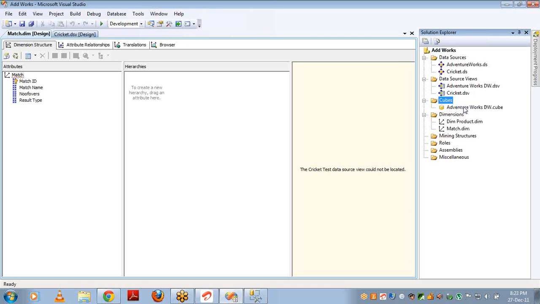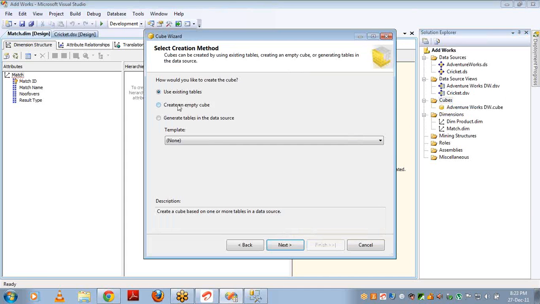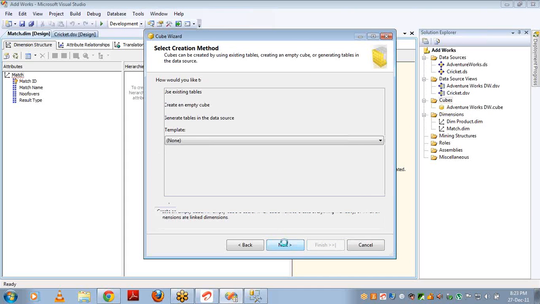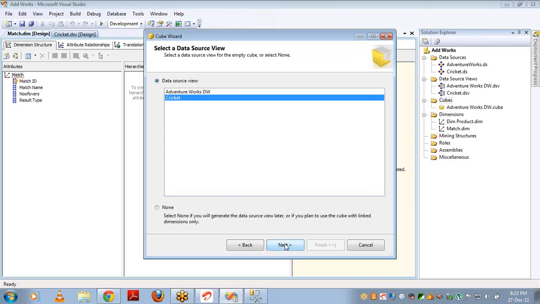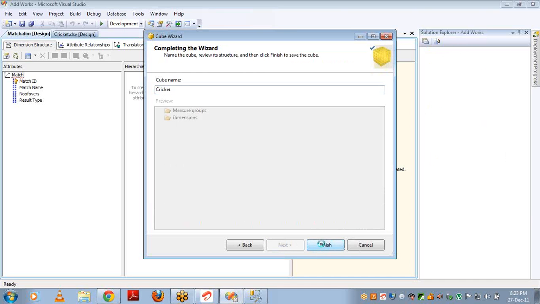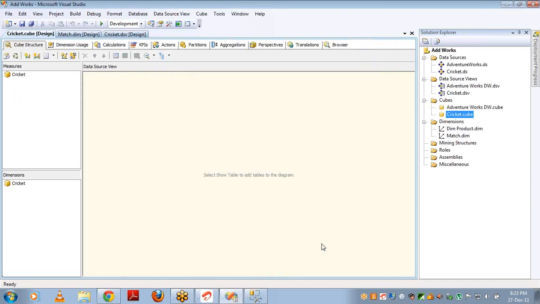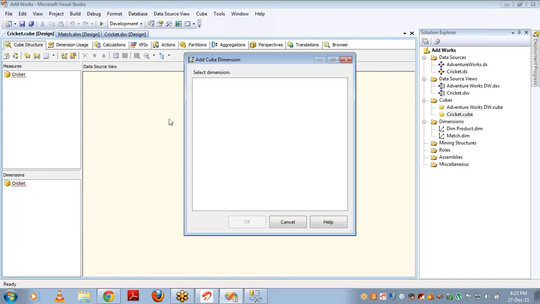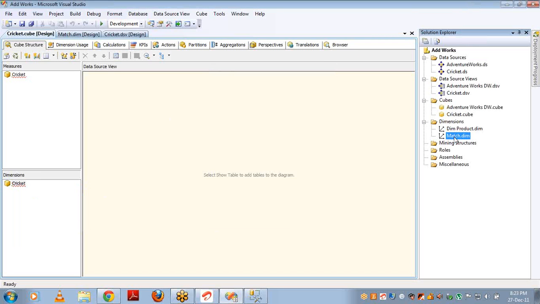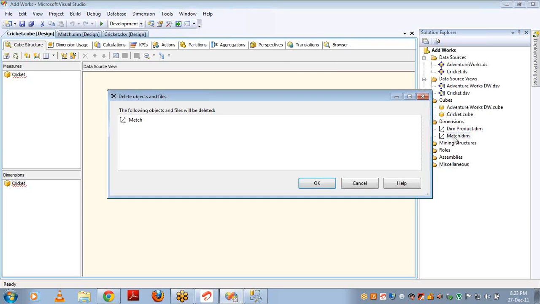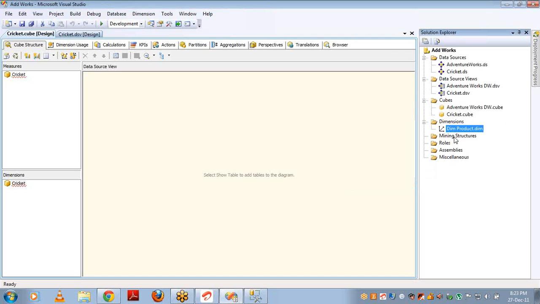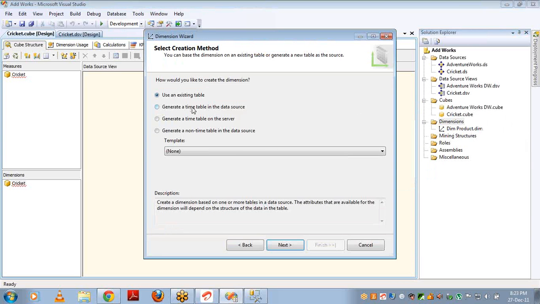Now let me create the cube. I'm creating an empty cube by selecting the cricket data source view and finish. Now the empty cricket cube is created. What I have to do? I have to add cube dimensions. In this case, my cube dimension is, oops, sorry. Here this is taking object ID, something else, match, sorry, cricket test still. So let me recreate that match dimension.